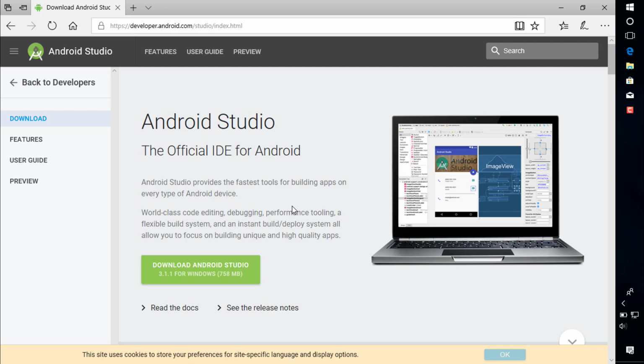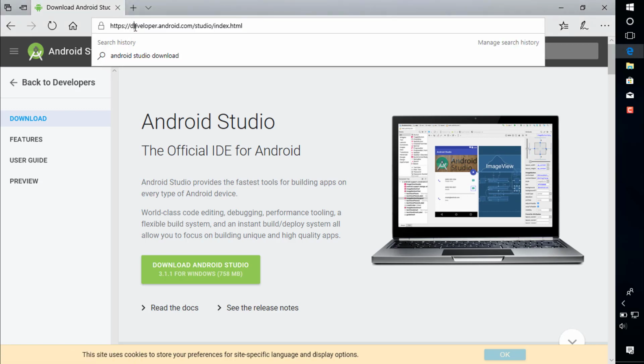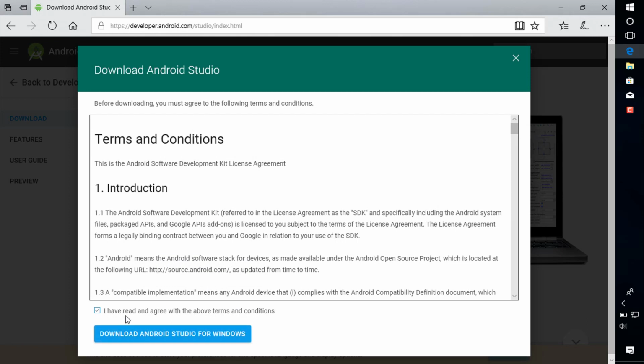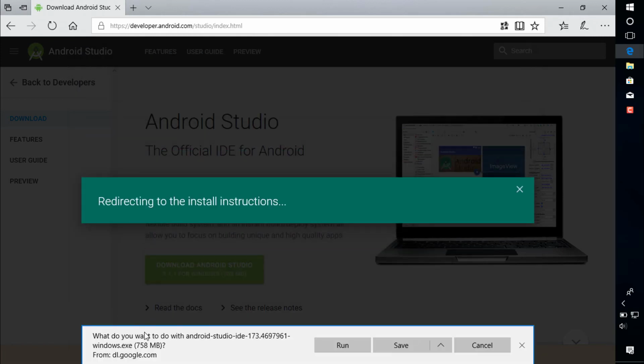Another thing I have to tell you is that Android Studio can support any Android version from the first one till now, which is Android P. So I hope it will be helpful for you. Now you can have a look here. I am on developer.android.com, and you can see the Android Studio, and it is 758 megabytes. You need to go ahead and agree to the license and download it on your system.